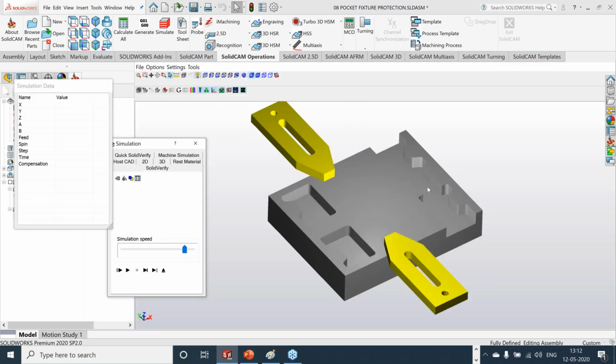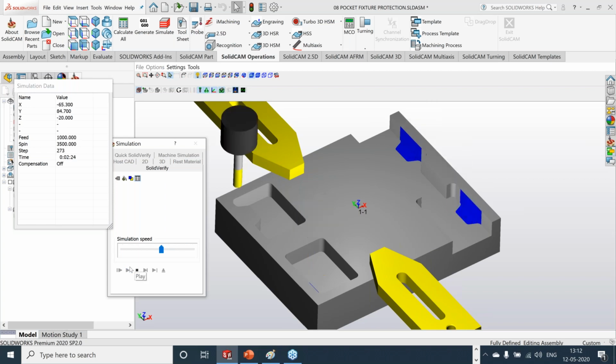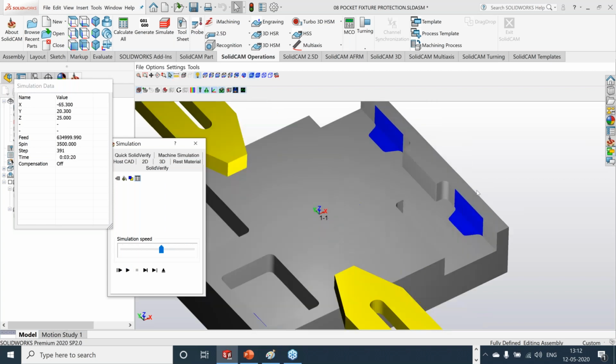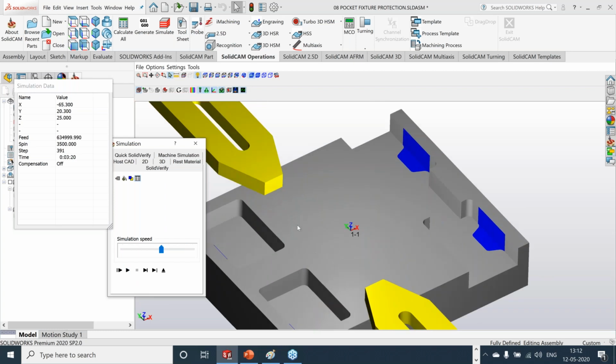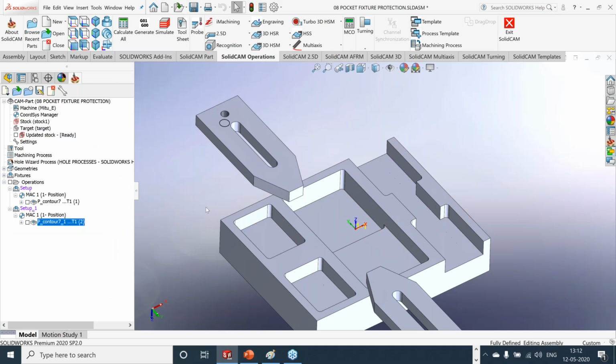So now if you see, it is showing the new clamps, and these are the areas where it has left the stock. Let's run the simulation. So it is machining exactly, it is cutting only the left out material. So inside pocket milling, we can also define the fixture protection, and also after removing the fixture, if you want to cut only the rest material, you can also do that. It is available under pocket milling.